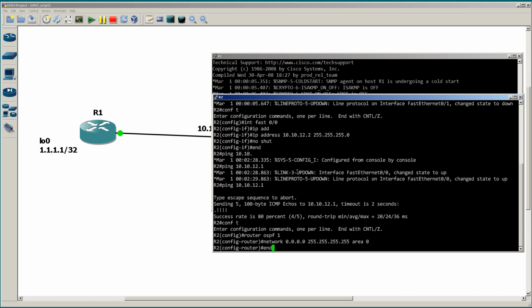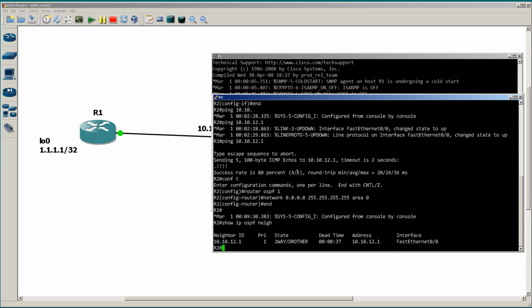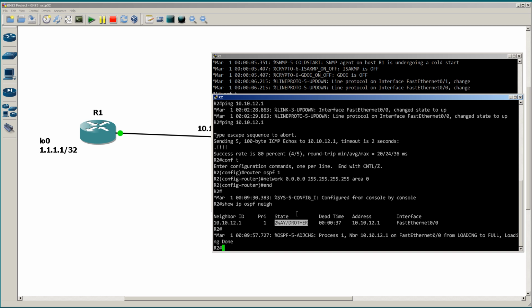And then we'll end out of there. Now you see nothing's happening just yet, but if we show IP OSPF neighbor, we're going to see that we have seen a neighbor over here, 10.10.12.1. So it's router 1. We're in a two-way state, DROTHER. What this means is we've shaken hands and we've started talking to each other. We haven't agreed on everything just yet, but at least we've seen each other.